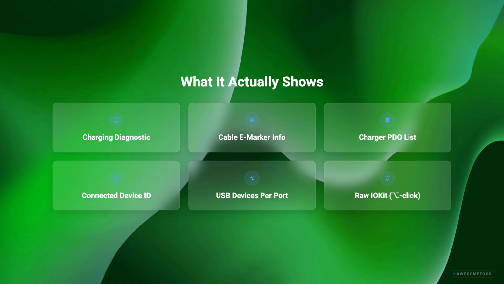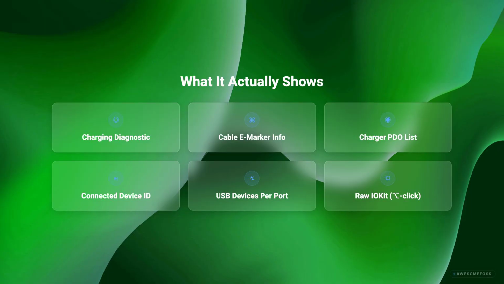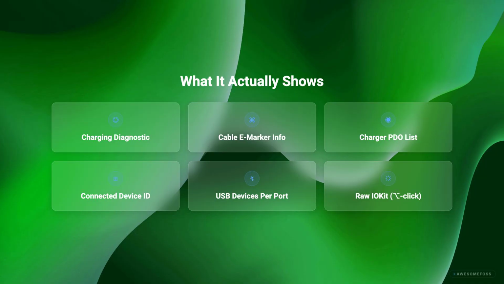when everything matches. Below that, the cable's actual eMarker info: speed in gigabits, current rating up to 240 watts, the chip's vendor, the charger's full PDO list, every voltage profile it advertises, with the currently negotiated one highlighted live. Attached USB devices are grouped under the physical port they're plugged into, with their negotiated speed. Option-click reveals the raw IOKit properties for engineers.